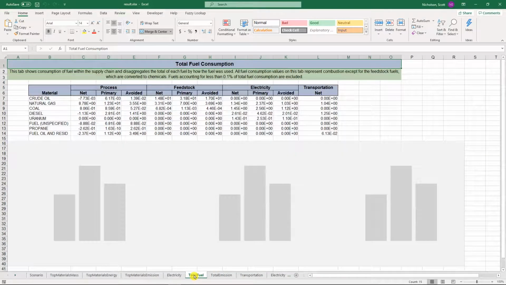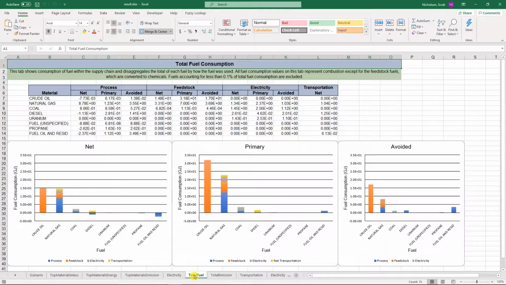The Total Fuel tab shows consumption of fuel within the supply chain and disaggregates the total for each fuel by how the fuel was used. All fuel consumption values on this tab represent combustion except for the feedstock fuels, which are converted to other chemicals. Fuels accounting for less than 0.1% of total fuel consumption are excluded.